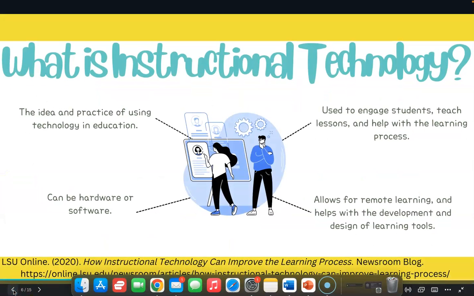Sorry about that. What is instructional technology? Okay, assistive technology we know is for our peers with special needs. Instructional technology, however, is for all students. Instructional technology is used to engage. We want to make learning fun, right? As teachers, isn't that what you want to do? You don't want your kids to fall asleep on you, right? That would be the worst thing.